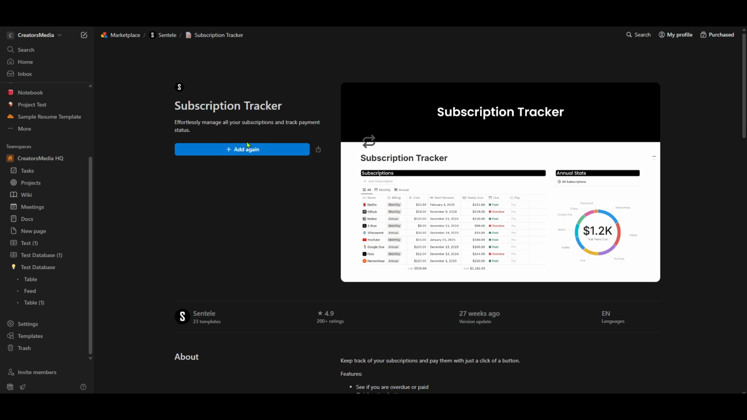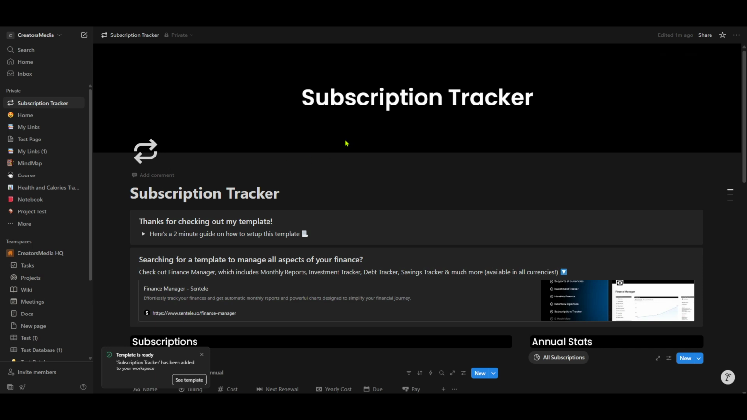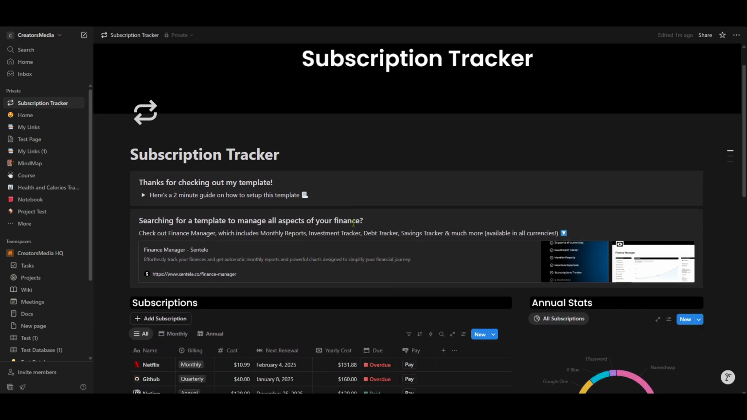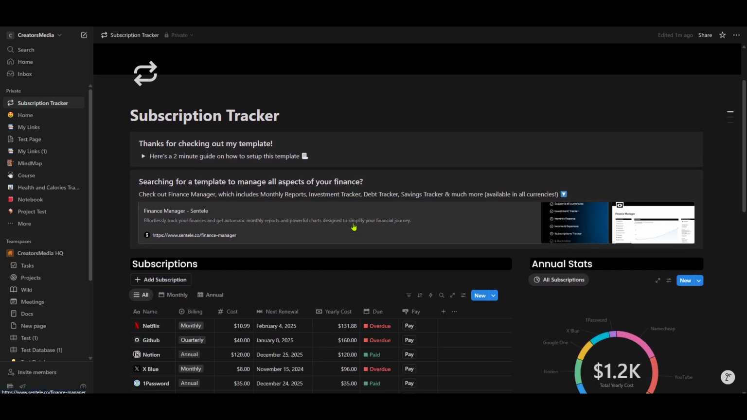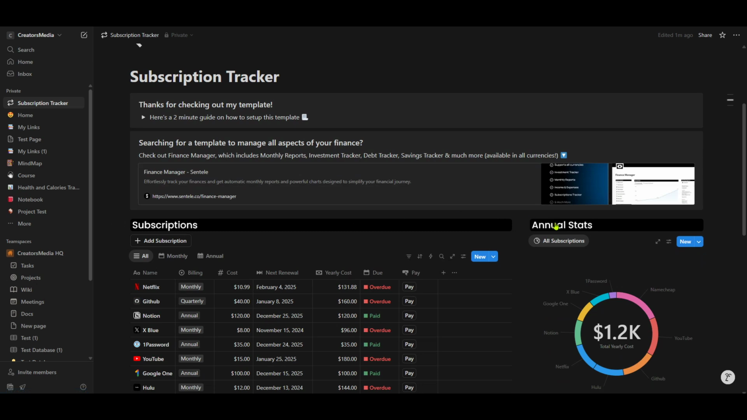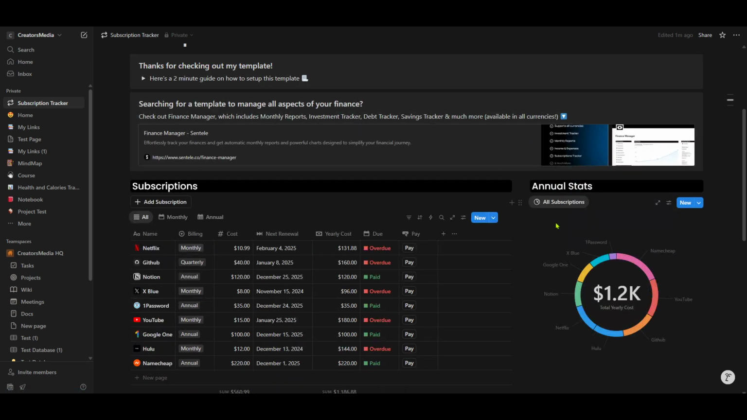After selecting a template, the next step is to incorporate it into your workspace. You do this by clicking on the Add button. This ensures that the template will be added to your personal Notion workspace, ready for customization. It's exciting to see how this existing framework will mold into something that fits your personal or professional needs.